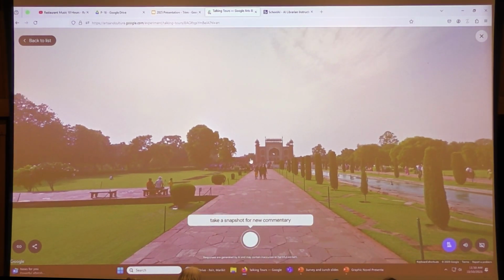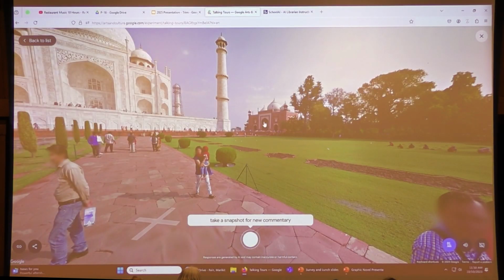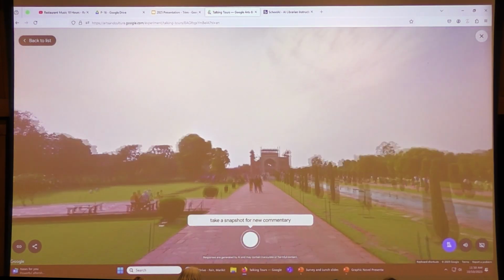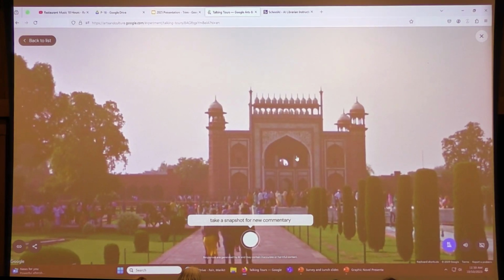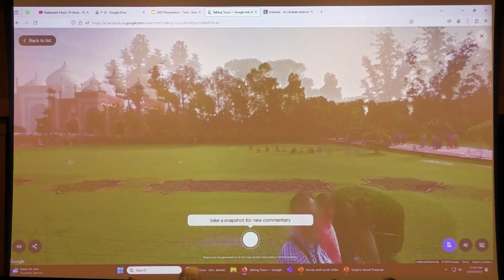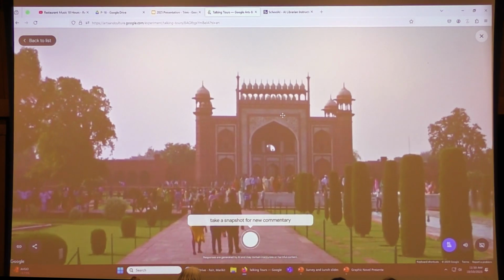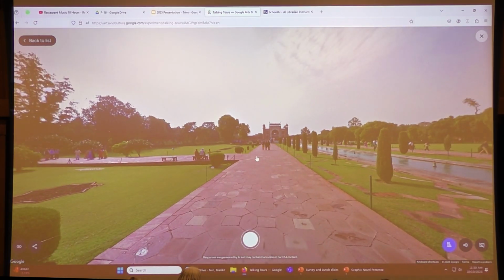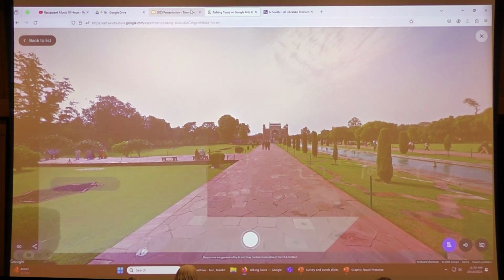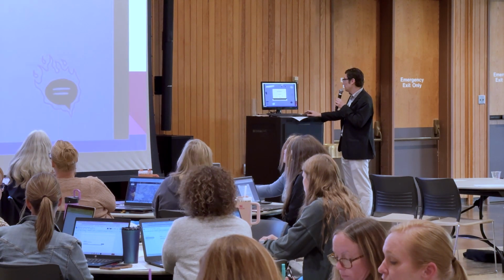I did this the other day though, and it did recognize this building, but it thought we were just looking at the gate, which I do see similarities, so I understand that. But it's a pretty cool tool, and as this becomes more available for people to make their own versions, I think that'll be really fun. So I want to point that out.